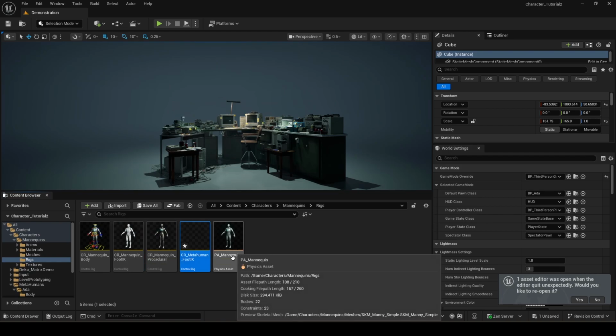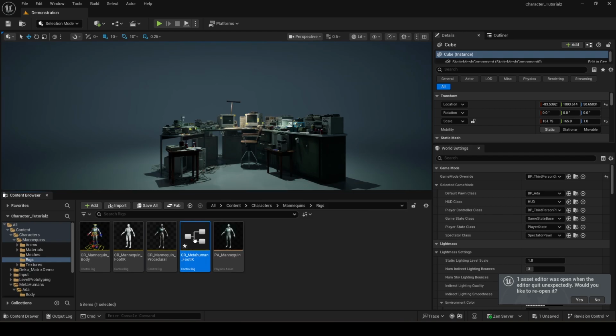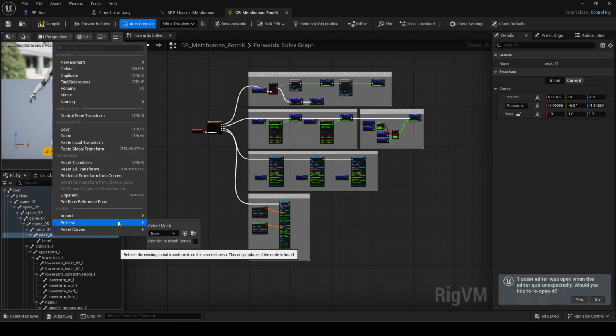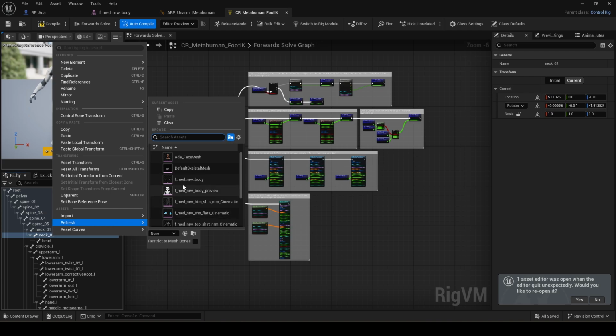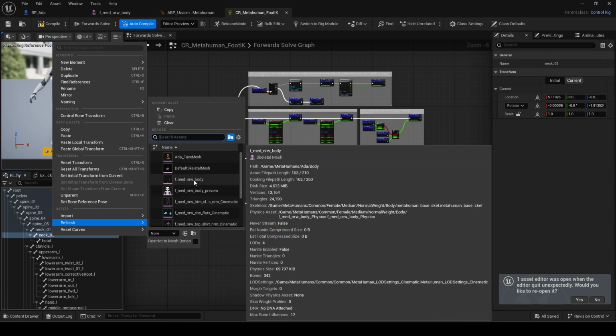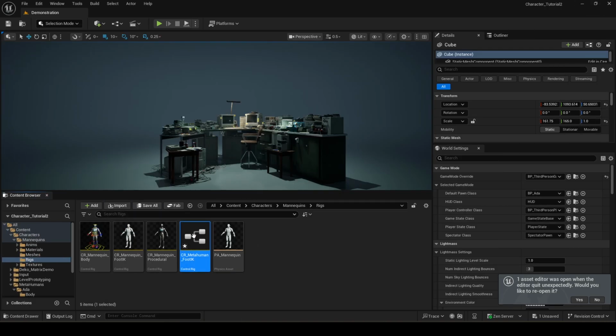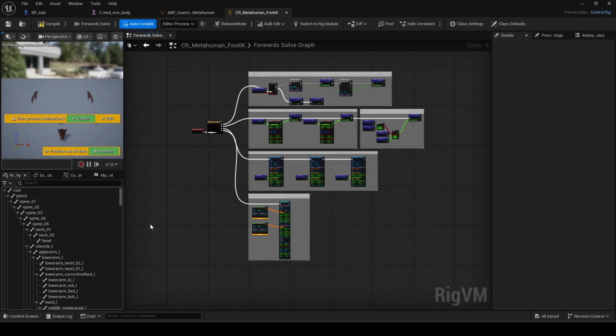All right. And now we can open this up and we can actually change the character to our Metahuman. So let's right click, choose refresh and select the Metahuman body right here. And now it closed. This sometimes happens for some reason. So let's get out of here and open it up once again. And as you can see now, the Metahuman body is in the preview.